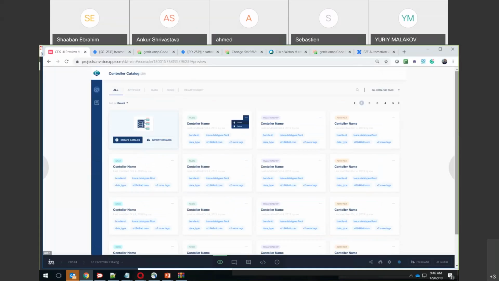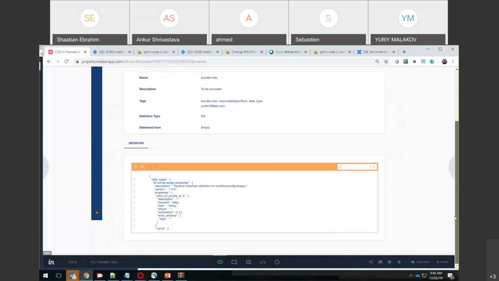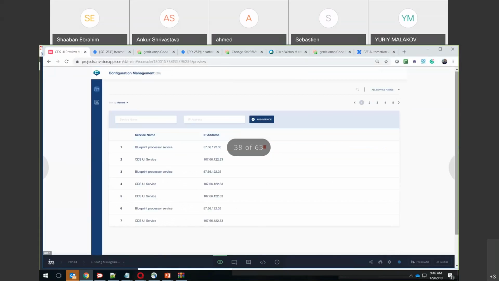This is the catalog creation. So in here you can add the catalog definition. And this is config management that we talked about. You can add any service here. And right now we only have blueprint process service most likely. So this is what we want to have as the future config management screen.